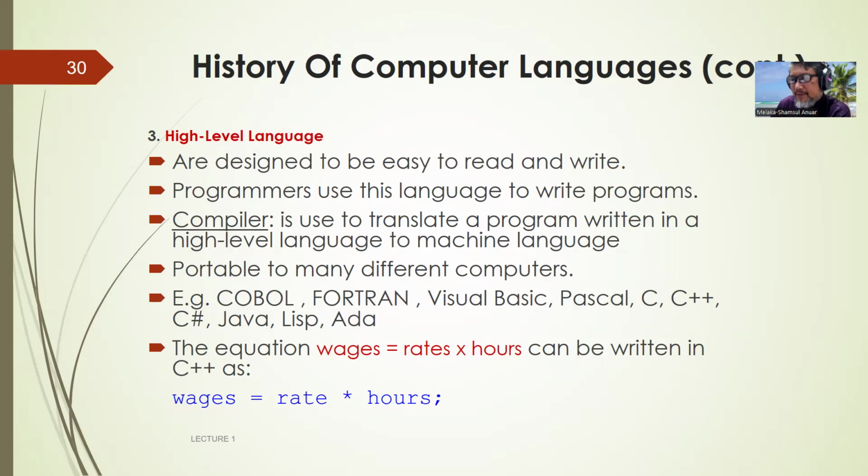But it depends. But for now, I guess we are still stuck with C++. So that's what we're going to use, maybe starting after the Raya break. Okay, a compiler is used to translate a program written in a high-level language to machine language. So the compiler is the translator that will enable the computer to understand what we are telling it.